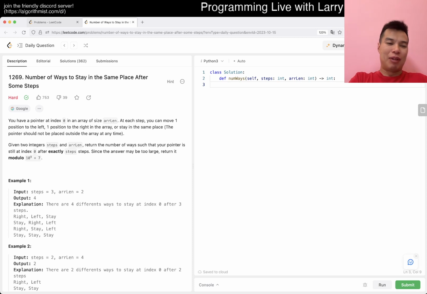Let me know what you think about today's problem, 1269: Number of Ways to Stay in the Same Place After Some Steps.